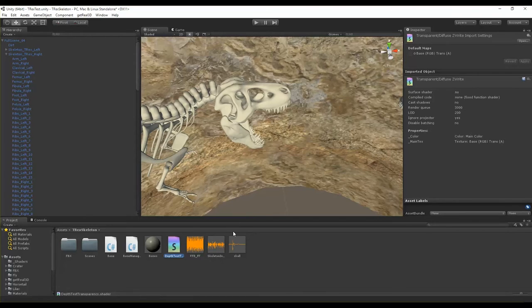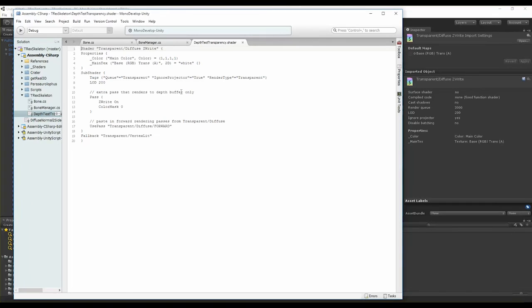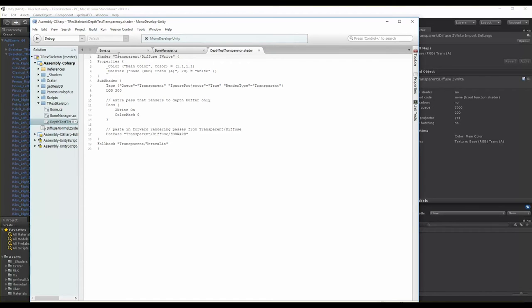So if you go to Unity's website, they actually, in the transparency section, give you this shader. You don't have to write this yourself. You don't have to worry about understanding. So it's under shader transparent diffuse Z-Write is what I want. Copy and paste this into a new shader in there.